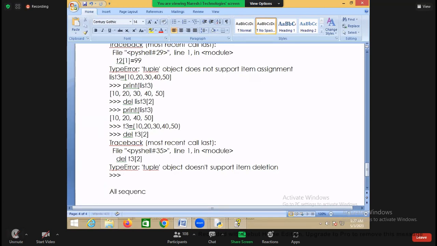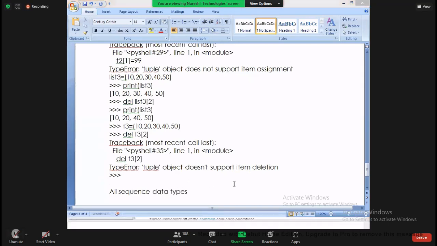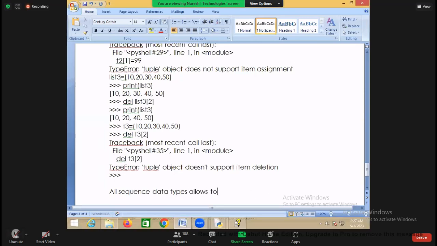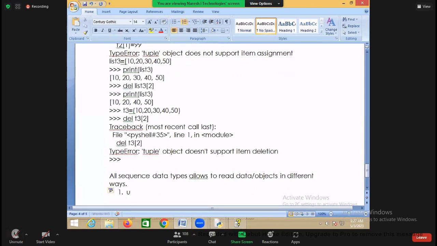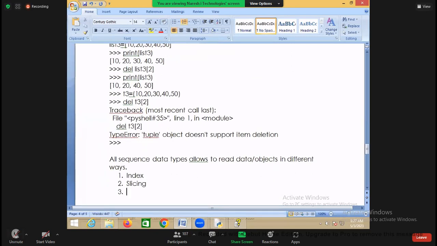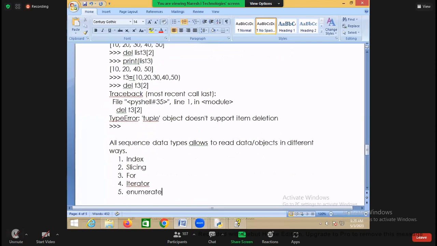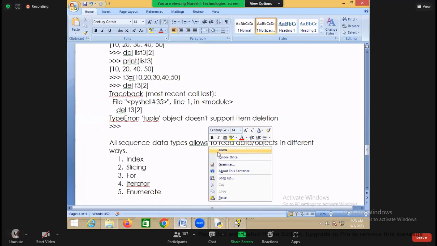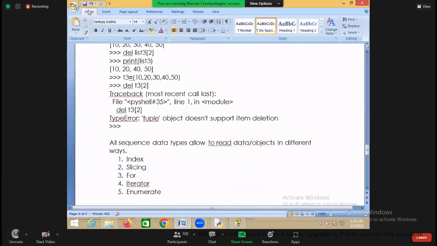So all sequence data types, now you should know this, allow you to read data or objects in different ways. One is using index, second is slicing, third is a for loop, fourth is an iterator, and fifth is enumerate. The way you read content from other collections, you read content from the same way.